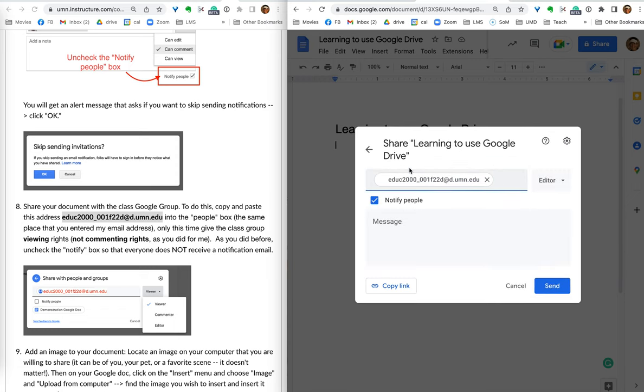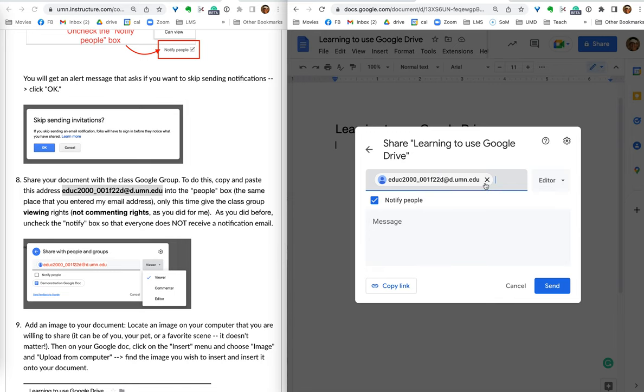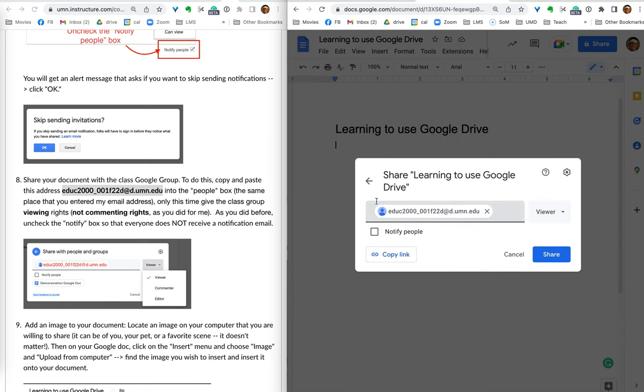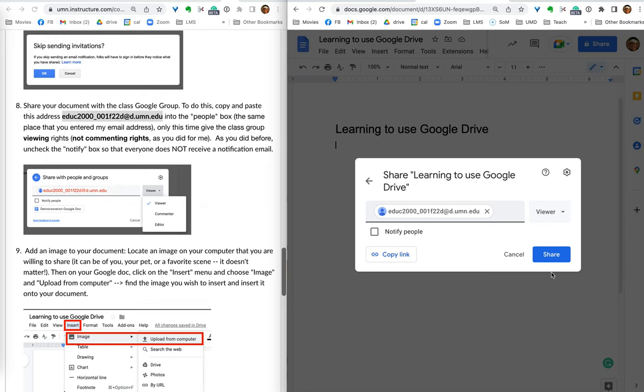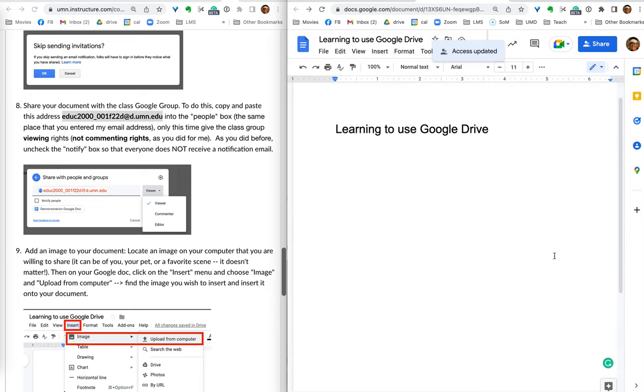Edit, paste. And you want this time to give the class viewing rights. So not the default of editor, but you want to let them see it but not be able to comment or change. And once again, you want to uncheck notify people. All right? And then click share. And there we go. You've shared it with me and you've shared it with the class.